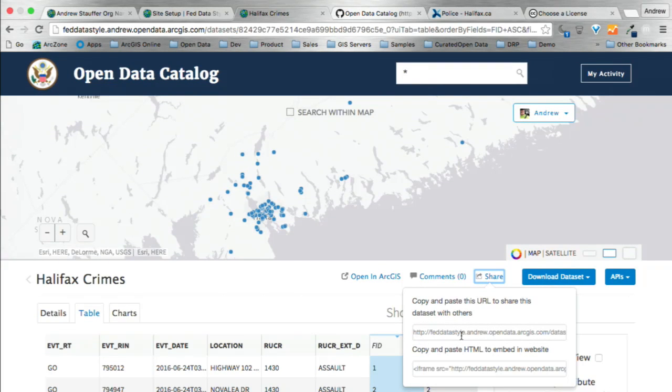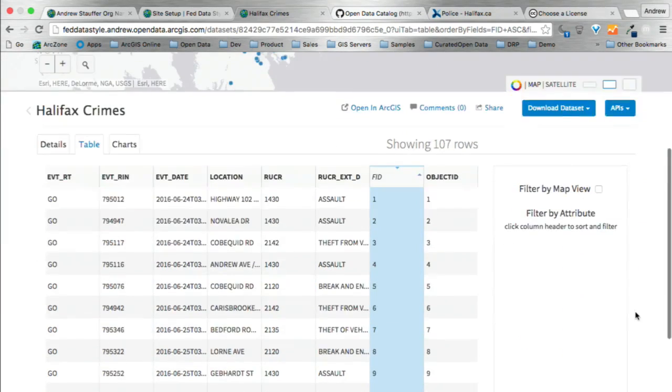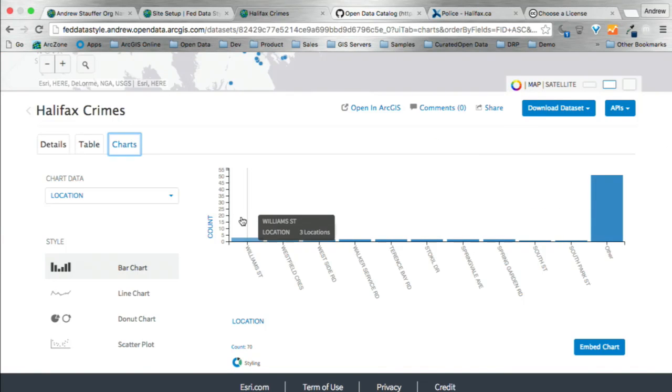I can copy and paste the URL so I can send it over to my friend Steve over here. He can open it up. He sees the same thing. I can embed just the web map or the map that we see here inside my police website showing their police data. Going back to the charts, awesome.